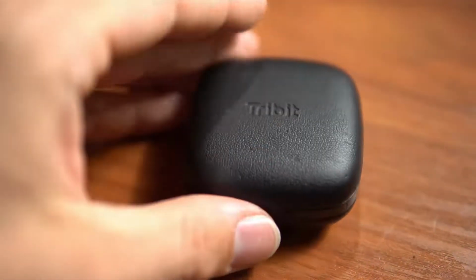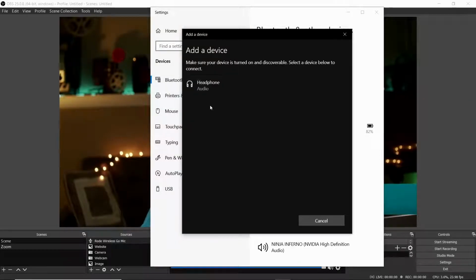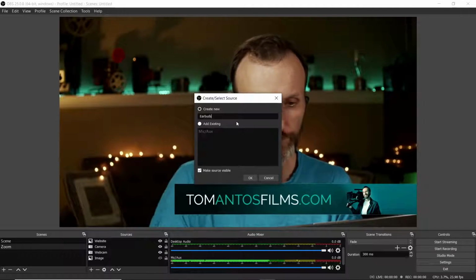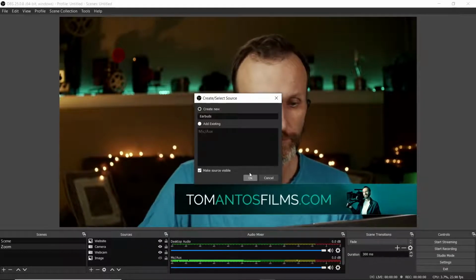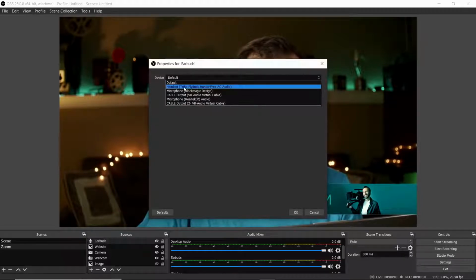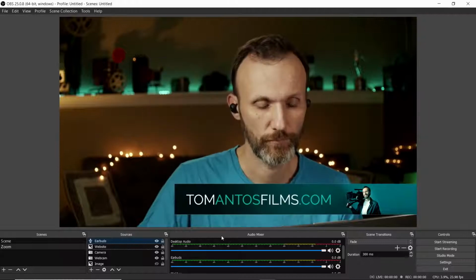They're actually very comfy, have no audio delays, and they're pretty cheap. I connect them to my laptop using Bluetooth, and then in OBS, in the audio mixer section next to the mic levels, I click on the little gear icon to open up the settings. Under device settings, I select my Tribit headphones.